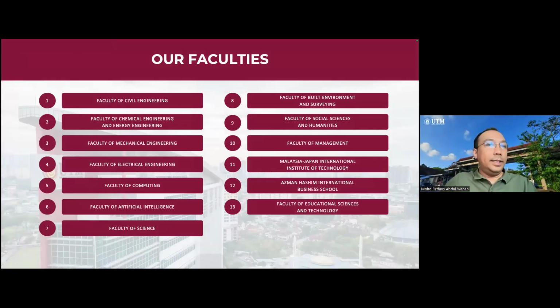So the Faculty of Science is actually one of the faculties in UTM. You can see here we are very heavy on engineering, but the Faculty of Science is one of the non-engineering technical faculties. The others are computing. So we also have the new faculty, artificial intelligence, and built environment surveying. So these are the non-technical, the social sciences and humanities and management. In Kuala Lumpur, we have the Malaysia-Japan International Institute of Technology and the Business School.